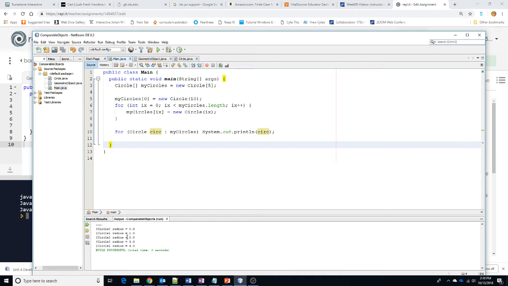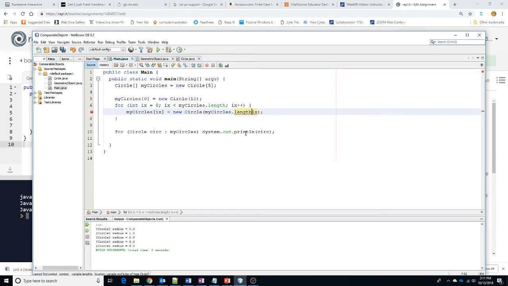So that's great. I'd like them to be in a different order though, because they're already sorted, and I want to show you how we can implement a comparable to sort things correctly. So let's do something a little different. Whenever we create a new circle, instead of using the value of ix, which is starting out at 0, I think I want to use the value of my circles dot length, so the size of our array, minus the value of ix. Now, let's see if we get something a little bit more in descending order. Sure enough, that's what I wanted.